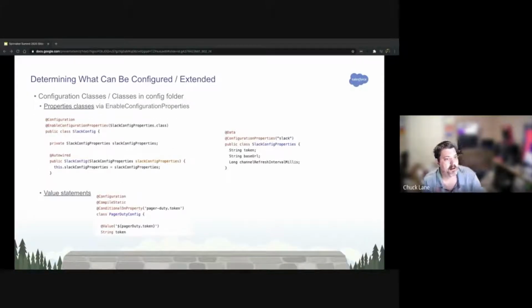A big part of scaling and configuring the system correctly is determining what can be configured and extended. Inside the Spinnaker code, this takes the form of a lot of configuration classes and configuration properties classes. Essentially, as you go through a module in the code, in a lot of cases, you'll come across a config folder. And in this config folder, there will be a class that ends in either configuration or properties or both.